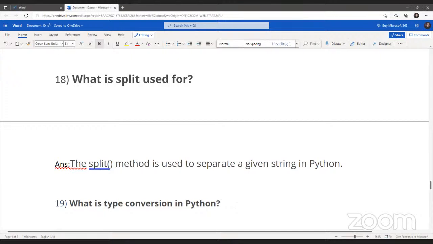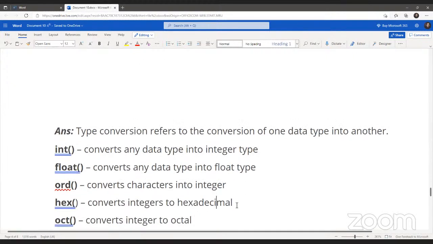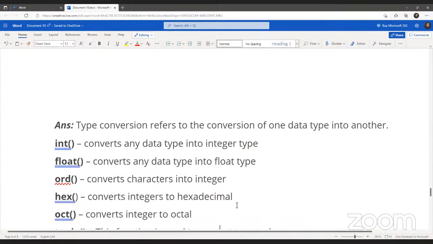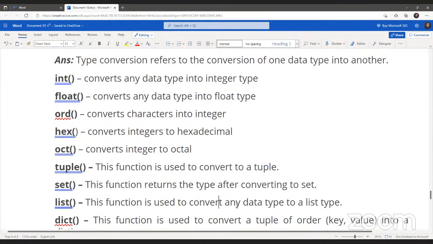As we look into this, what is type conversion in Python? Type conversion basically refers to conversion of data from one type to another. Suppose we use int, it converts the data type into integer. If we use float, it converts the data type into float. Ord converts characters into integers. Hex converts integers into hexadecimal. Oct converts integers to octal.